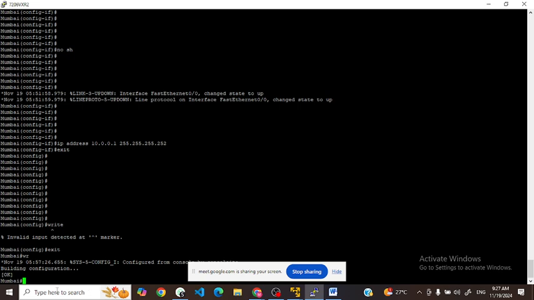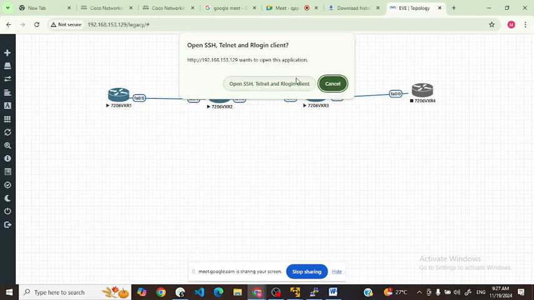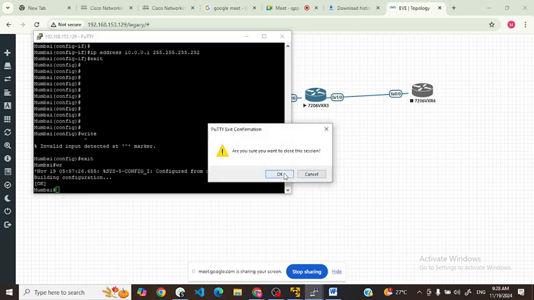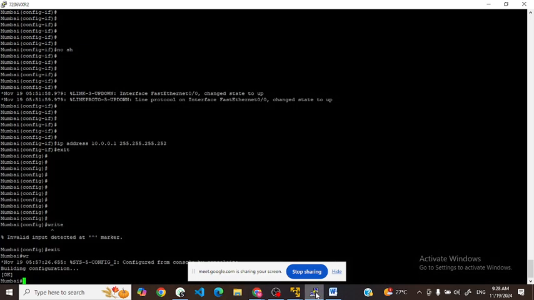Now these all configurations will be saved only in NVRAM. To save the configuration, what command we will use? Write command. Okay, tomorrow I will show you how this command will work. Okay, let's suppose, tomorrow I will show you. Guys, if you guys have any questions, you can ask me.